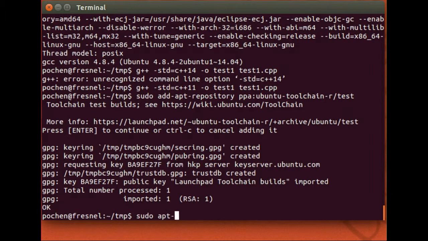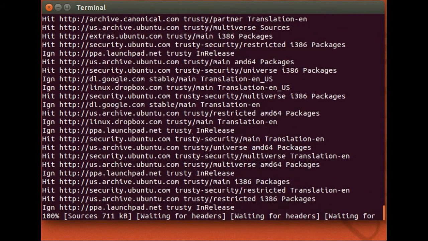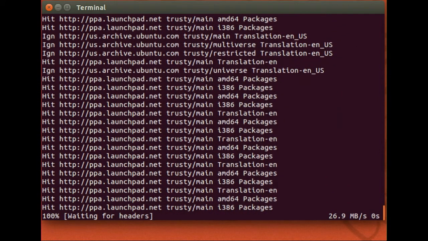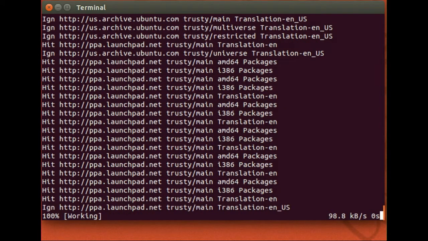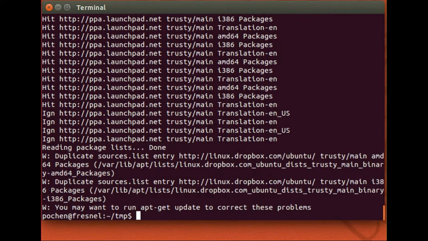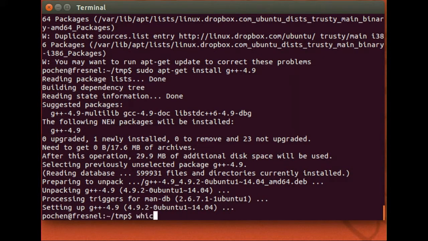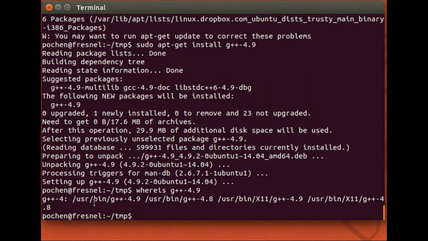And then do a sudo apt-get update. It's going to take a while. And then the last step is sudo apt-get install g++-4.9. Don't forget about the dash. And then it's going to make the installation. And now if I do a whereis g++-4.9, it's going to tell me that it's installed under /usr/bin/g++-4.9. So that's going to be the latest version of the G++ compiler on my system now.